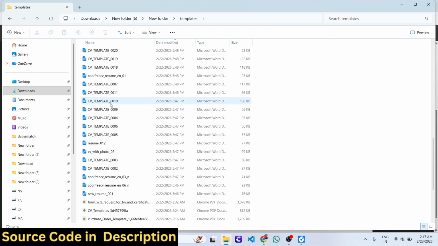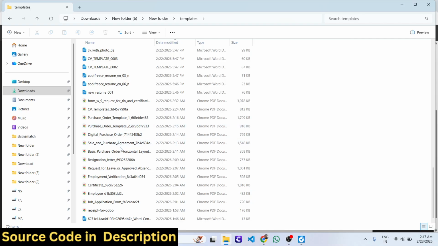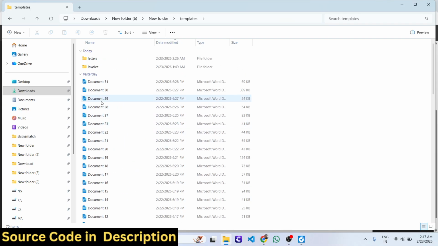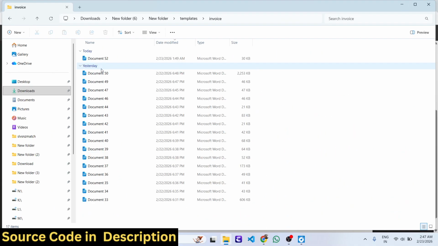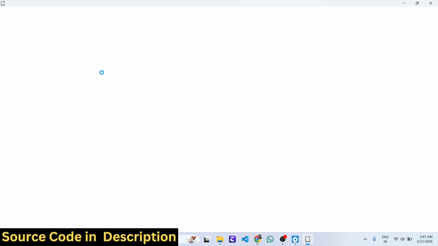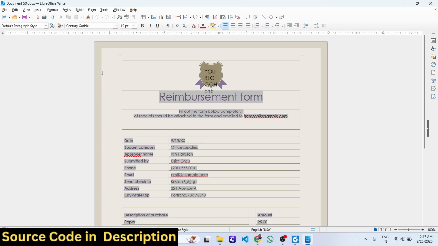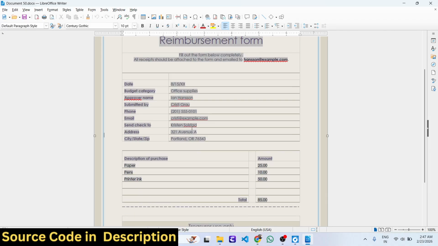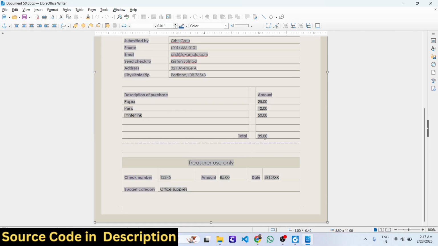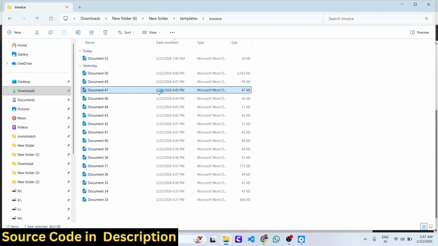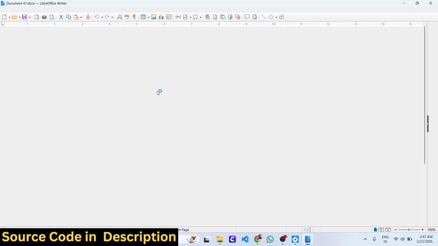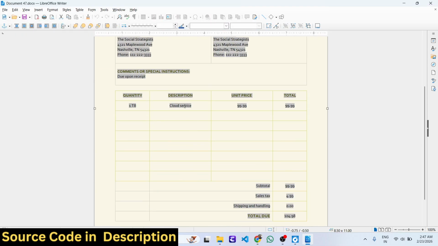Once you open the templates, similarly, we also have templates for invoices. There will be this folder for invoice. If you are looking forward to building out an invoice template for your company, you directly open the invoice template. Again, as you can see, it's fully customizable. Let me show you all the invoice templates. This is again an invoice template.